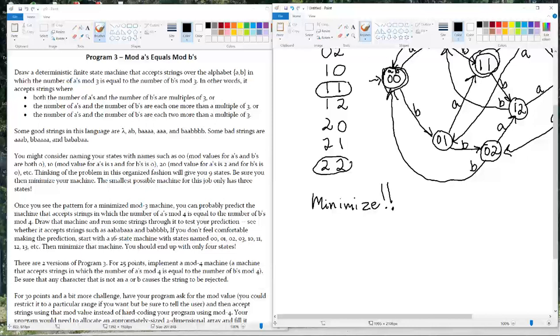It's remarkable. This is the coolest machine ever. When I first discovered that these mod machines minimized the way they did, I was blown away. I was like, you gotta be kidding me. That works? But it does. So do it. Minimize this machine for practice, and you'll just be so startled if you were like me. And if you are not, too bad.